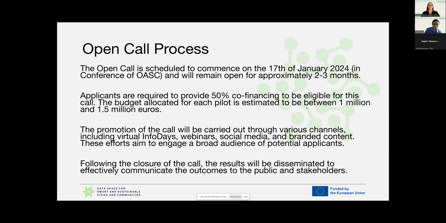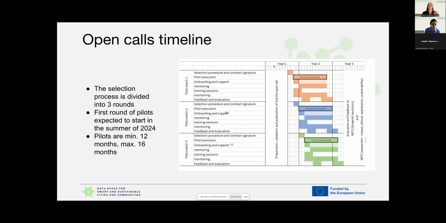What I will show in the next slides is that for these 10 to 12 projects, you need at least 12 months of monitoring period. This will be a minimum of 12 months, and the maximum is around 16 months. For the first round of pilots, we expect it to start in summer 2024. There will be 3 selections, divided into 3 rounds.